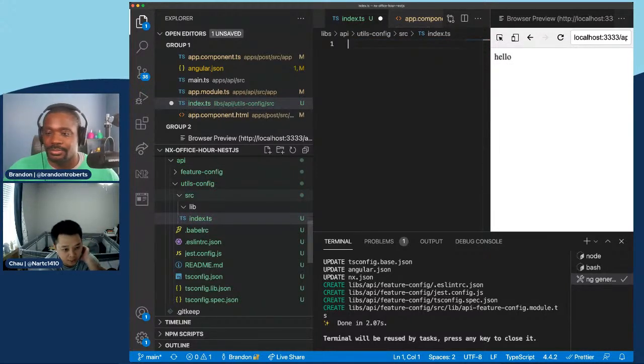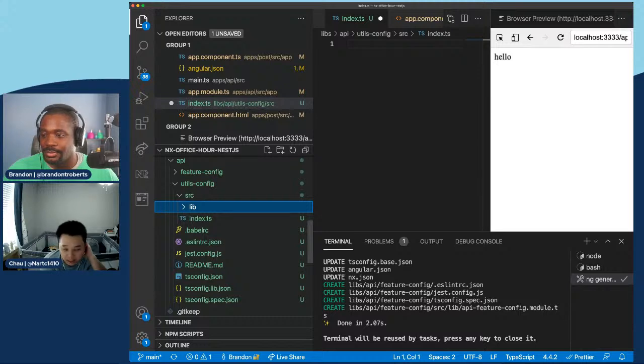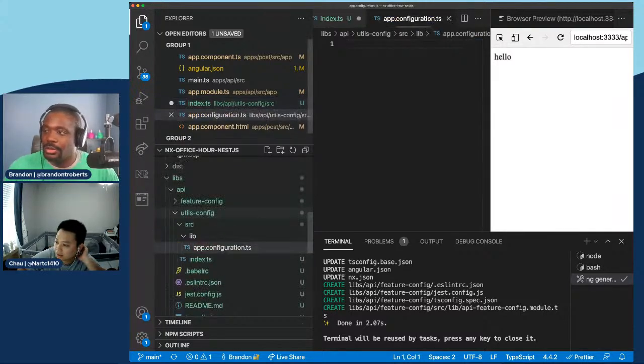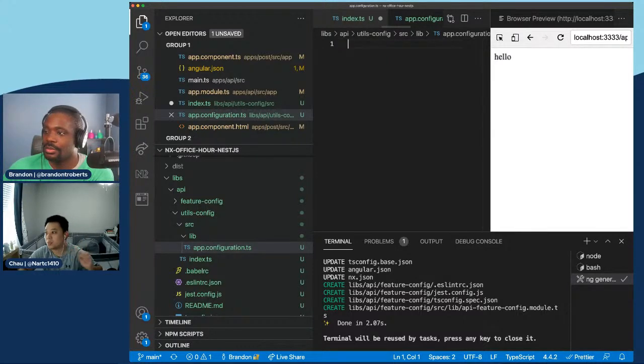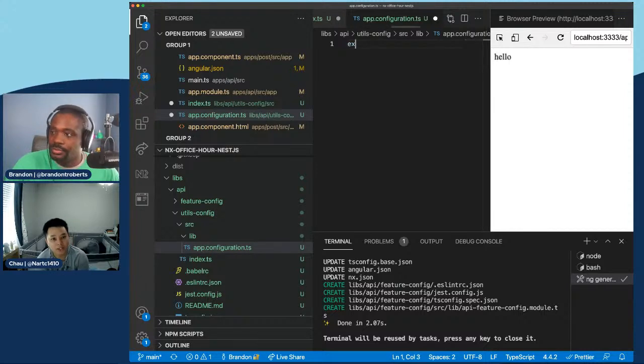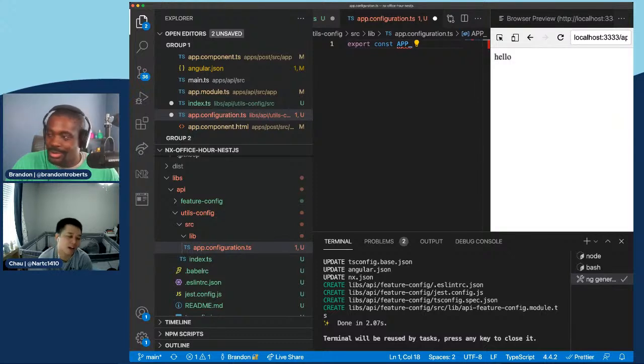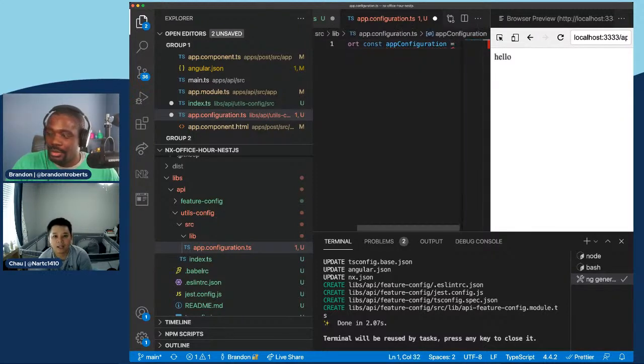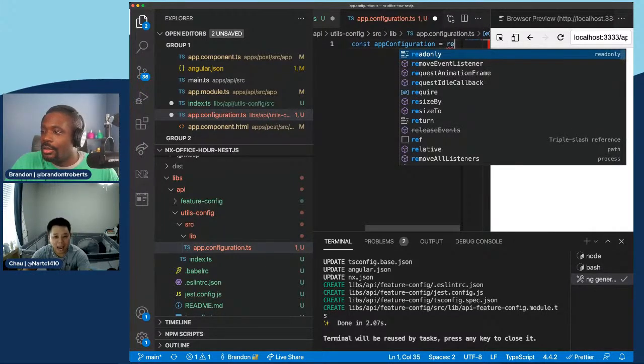Cool. Now inside of lib of utils-config, we're gonna create an app.configuration.ts. All right. Now inside of this, we're gonna export a const appConfiguration. Are we using uppercase? Just camel case, fine. That works. And it's gonna equal registerAs.